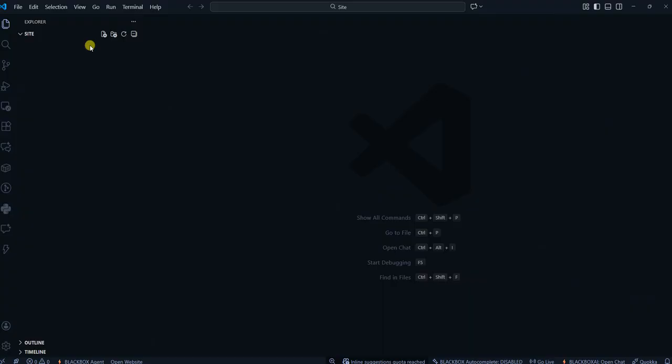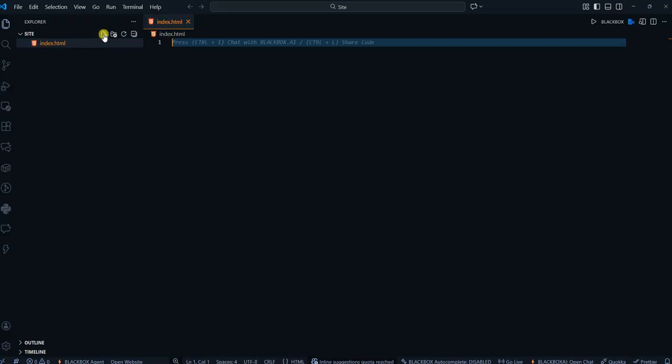In VS Code, what I'm going to do is create two separate files, index.html and style.css, which control the skeleton and the styles respectively. We go to new file, then create index.html, then do the same for style.css.